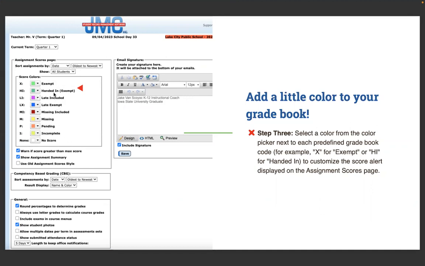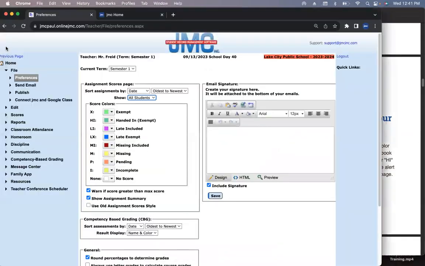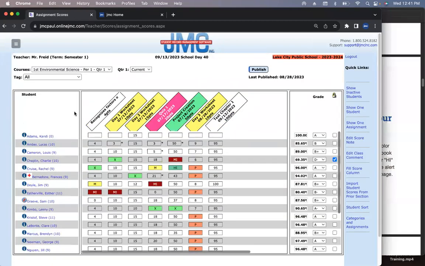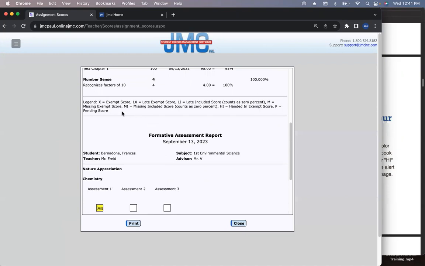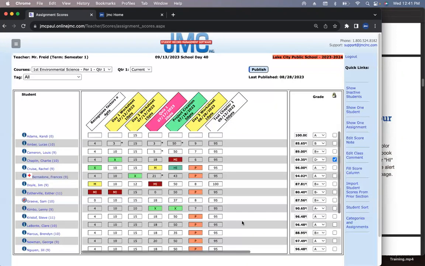If you want to see what these symbols mean, the easiest way to do this in JMC is to go under your scores to your assignment score screen. You'll see I have some of these colors listed already with these different items. And just click on a student's name. When you click on a student's name, it brings up an up-to-date progress report, and the legend at the bottom will tell you an X is exempt, LX is late exempt, what counts as 0, and so on, all listed right there. But you'll see all the colors I have are listed right here.